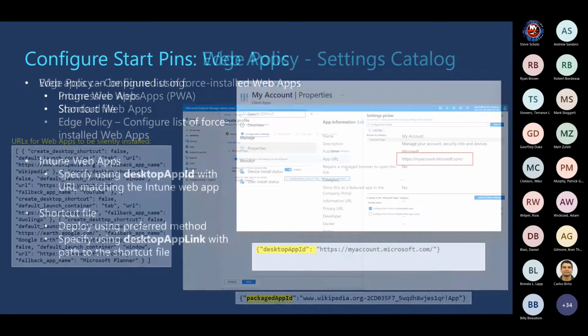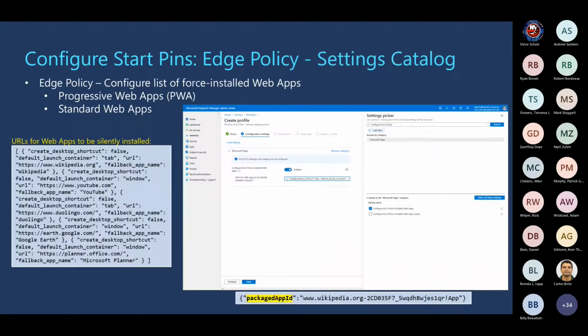So now let's move over to the one that provides a much better user experience here, which is through the creation of an Edge policy by configuring the list of forced installed web apps. So with that policy, which can be configured in Endpoint Manager by creating a policy using our settings catalog.